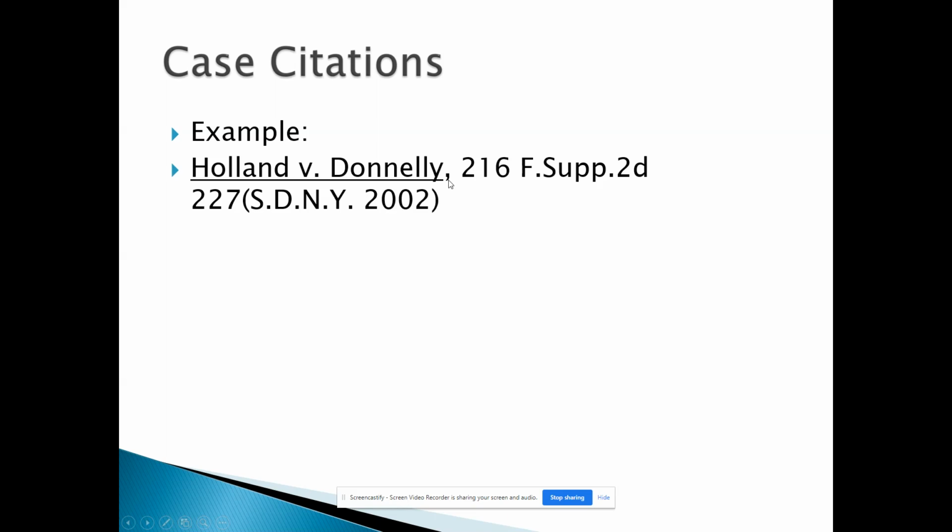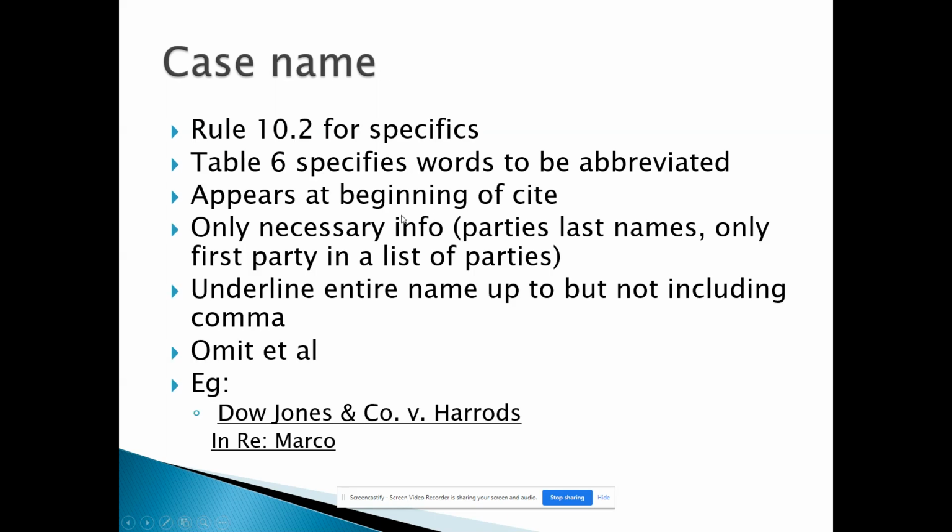So, case name, Holland v. Donnelly, 216, that's the volume of the reporter. So if I'm looking at the books on a shelf, I pull out book number 216 of the F. Supp. 2d, which stands for the Federal Supplement Second. It starts on page 227. I go to page 227. Here's my court, Southern District of New York, and here's my year, 2002.